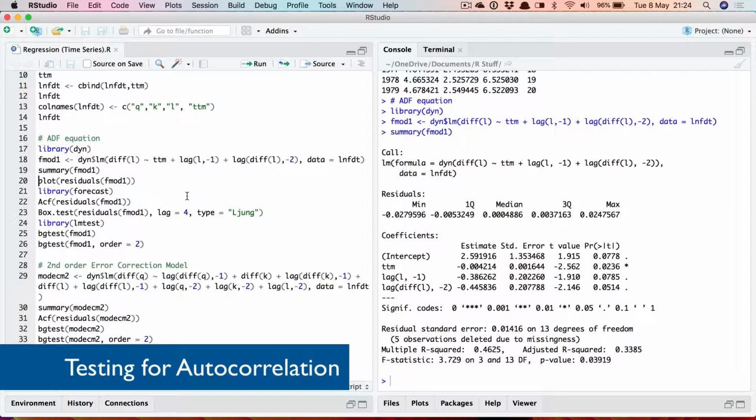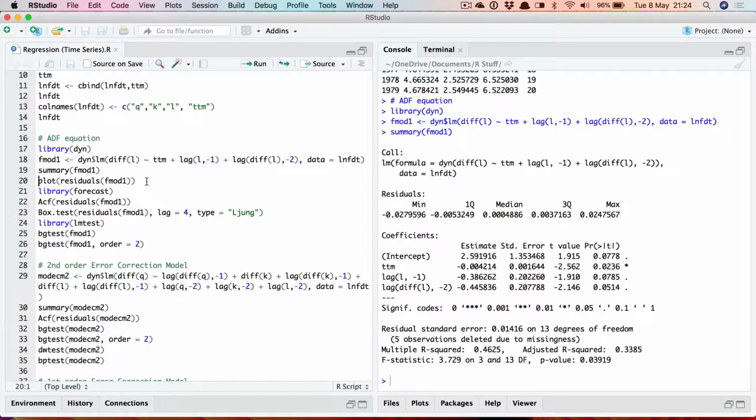So how do we check for that? Well, of course, first of all, you can use the informal method of looking at the residual plot. So here I'm going to plot the residuals. Notice I'm using that residuals function which returns the residuals from this model.